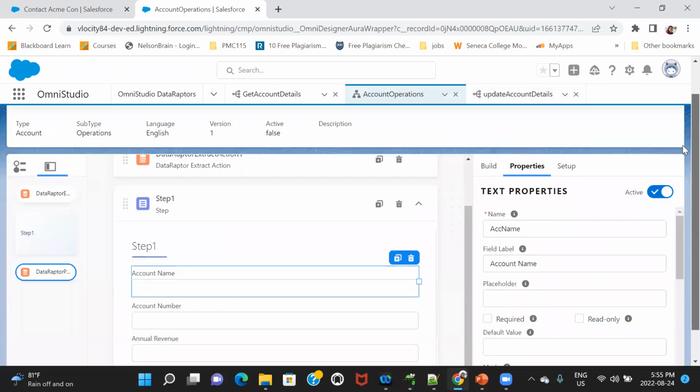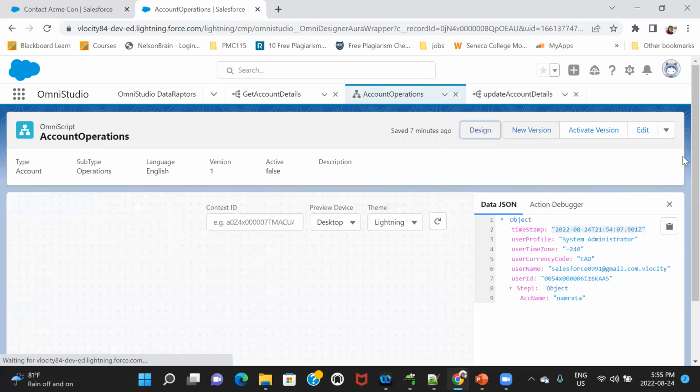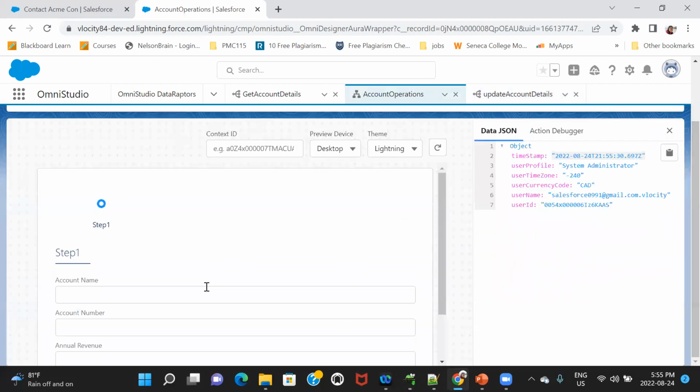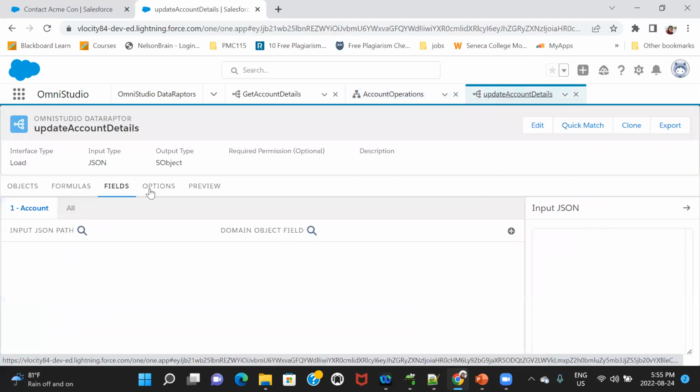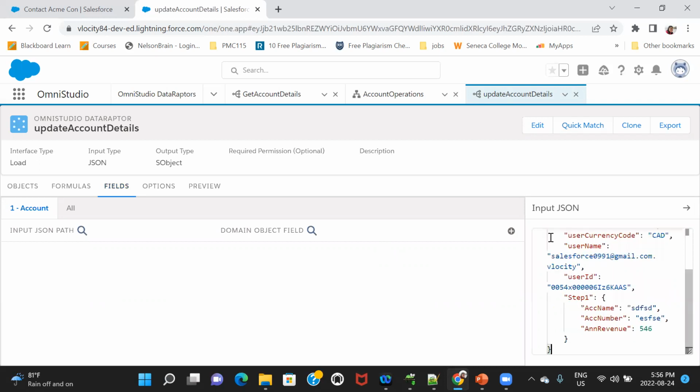You're on your Omniscript, so just click on preview. Once you click on preview, just enter all the fields. Okay. And then you will notice this. Next to this, you have this button, copy. So I would copy to clipboard. The moment I do that, this entire JSON structure that I have got copied inside the clipboard. Now I go here, click on fields in my LoadDataraptor, and there is this input JSON. So I'm going to paste it.